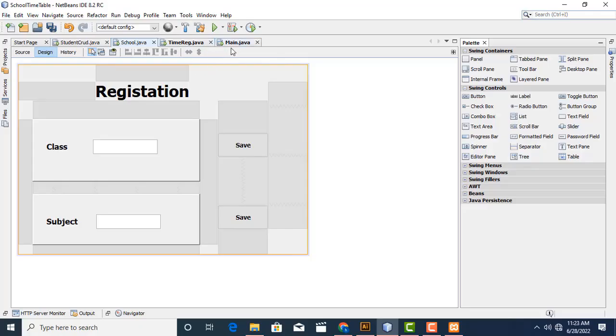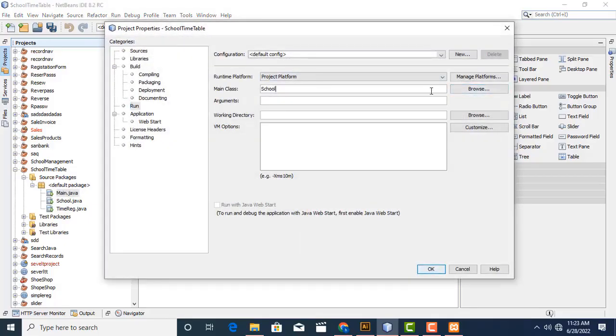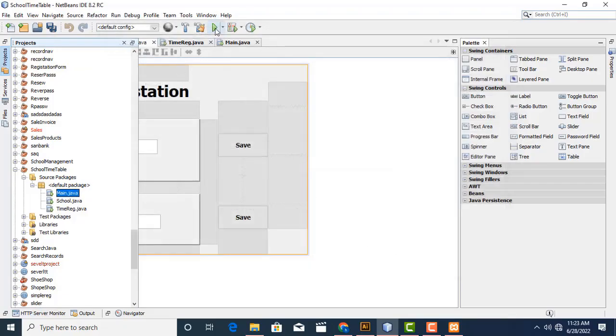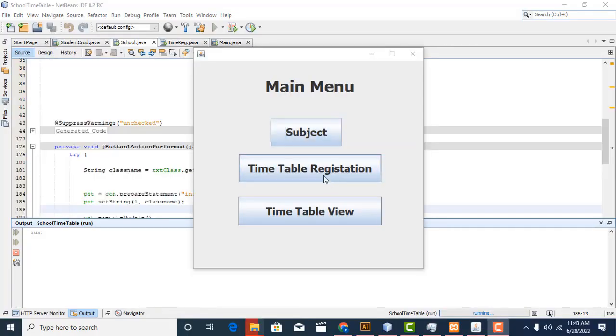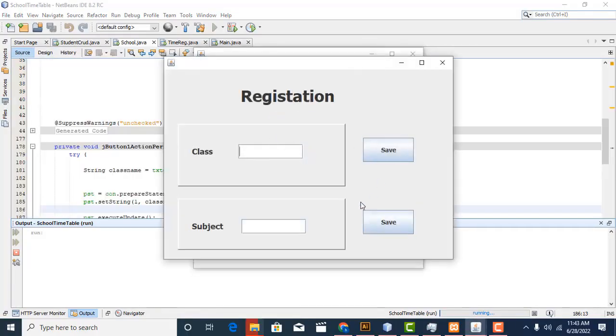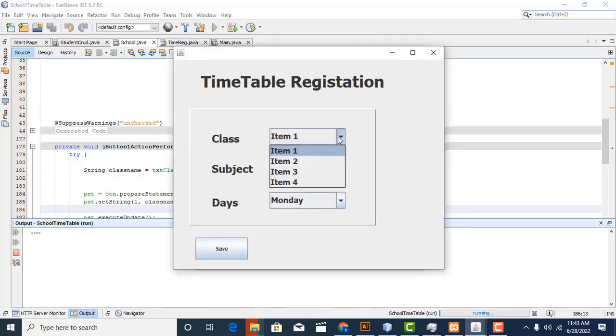Okay. Now let's execute the program and check. From the school main class, you have to write the main class is main. So run the project. When you run the project, the main class is running first. Right, here click the subject. It will open the subject over here. After that, I have to click timetable. It will open. Right.